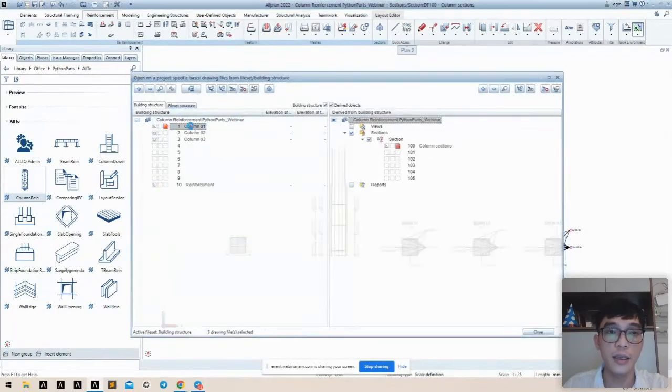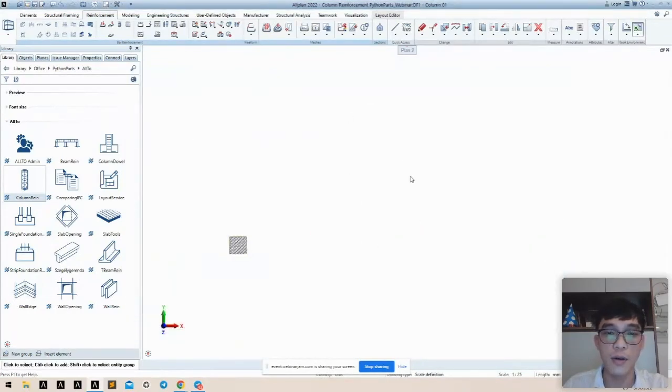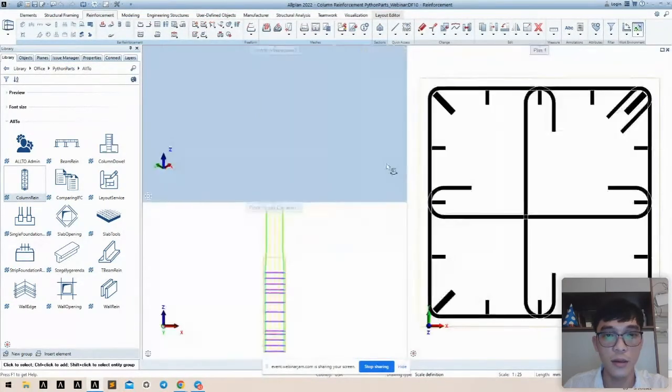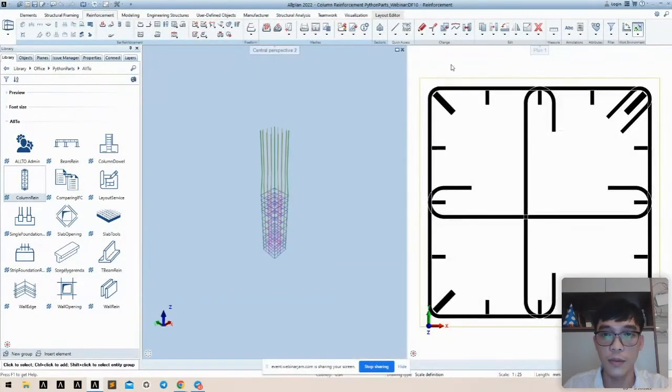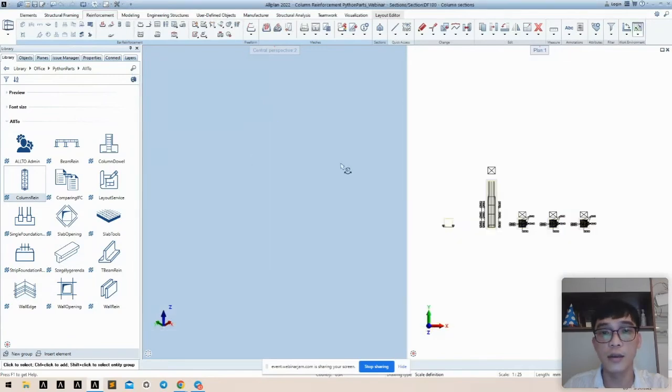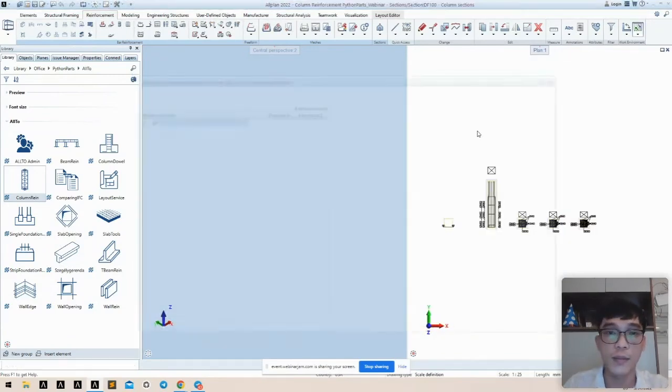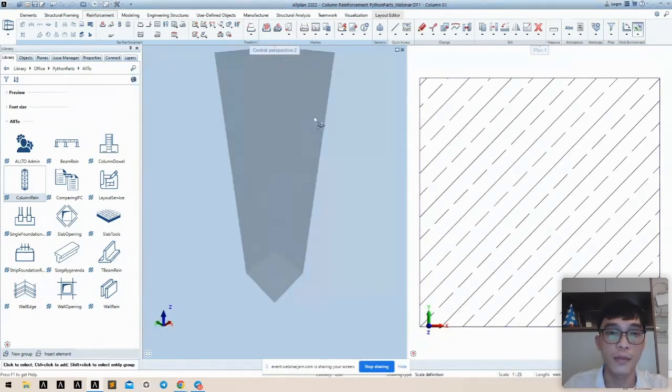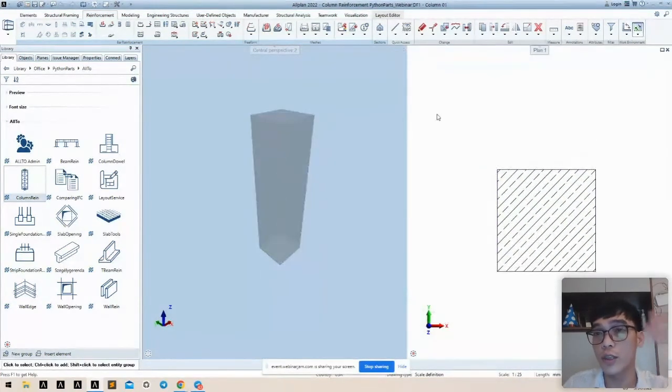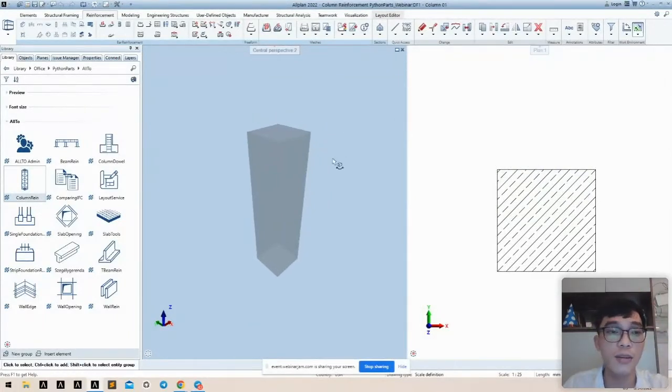As you can see, the model, reinforcement, and section were created in different drawings. Now I will show you some more extra information about the column reinforcement Python part.